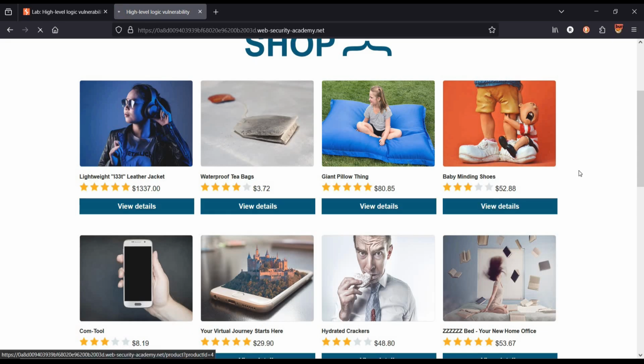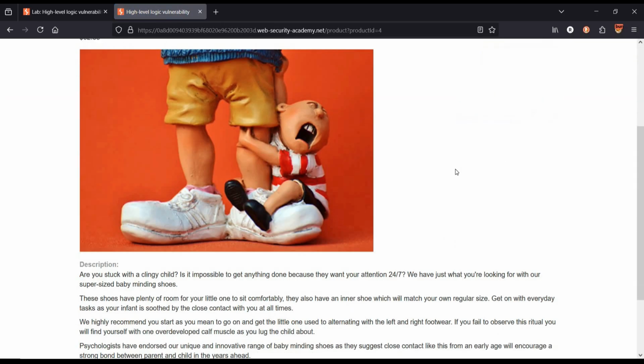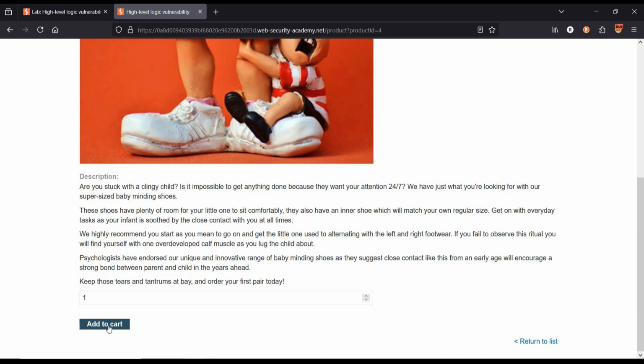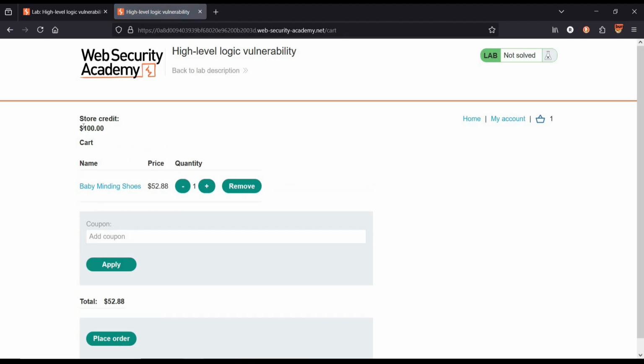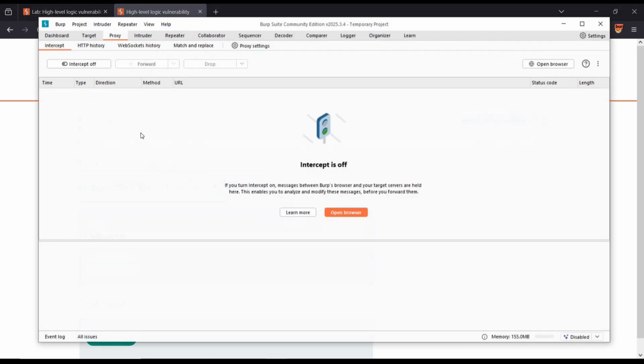Click on view details. Scroll and add to cart. Go to the cart. Here you can see the store credit is 100 USD and the price of the product is 52.88.